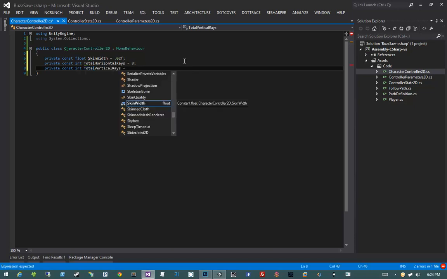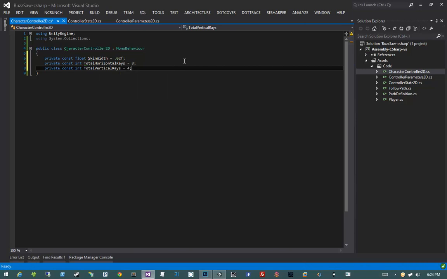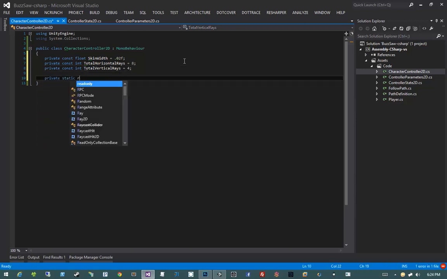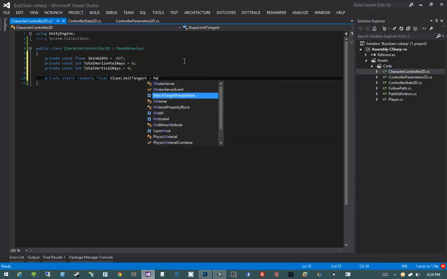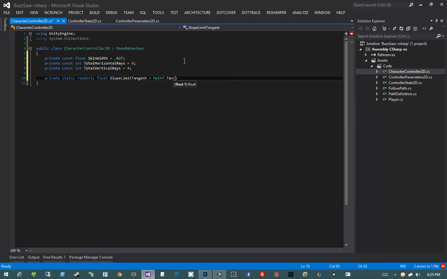So then we'll say total vertical rays equals 4. Then we're going to say private static readonly float slope limit tangent equals Mathf.Tan(75 degrees times Mathf.Deg2Rad). We have to multiply our degrees by degrees to radians because all of the Unity math functions expect radians. We'll be using this when we implement our moving up and down slopes.